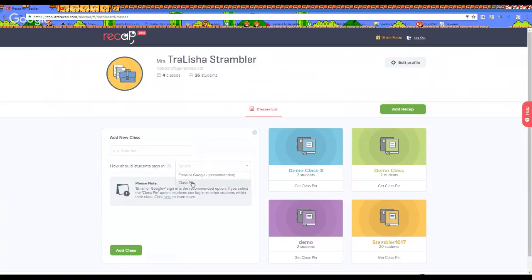If you log in using a class pin, then once you type in their class pin, it'll generate one for you, and students will be able to see their own responses as well as the responses of other students. In my classroom, we use the class pin because we use everyone's answers for everything, and the kids like to view other students' responses, especially if we're using it in our novel studies. Then you'll click Add Class.